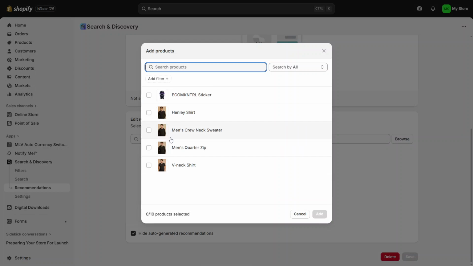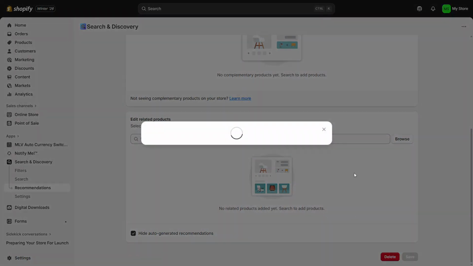Take a moment to select the products you want to recommend alongside this main product. It's usually a good idea to choose items that complement each other, such as matching accessories or similar styles. When you're happy with your selection, click Add to confirm your choices.